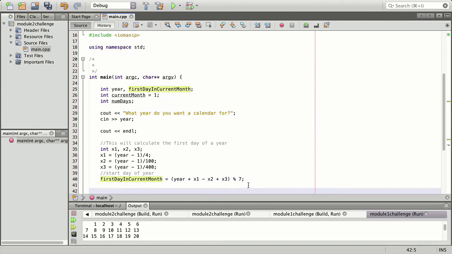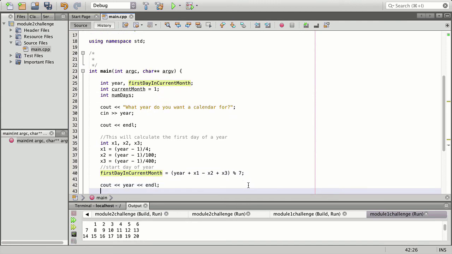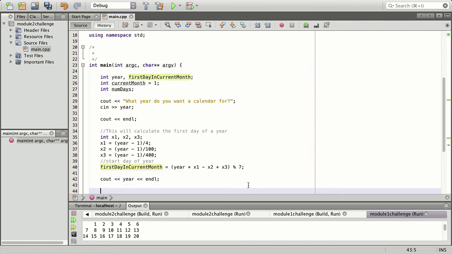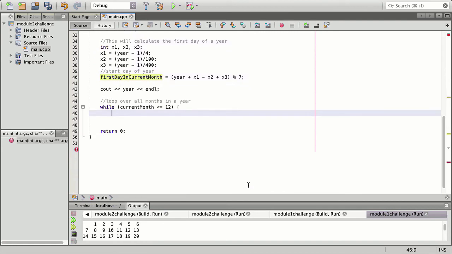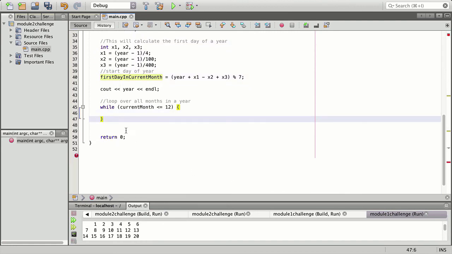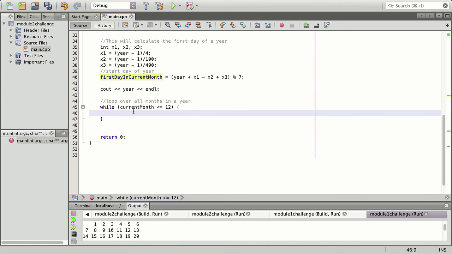All right, and so now we're going to do a cout just to let the user know what we're coming up with, and end of line. So we'll give them the year that they typed in, and now we're going to loop over all months in a year. And to do that, we'll do while current month less than or equal to 12. So a condition inside of our while loop. And we'll create a body for this. Let's see, we're going to want our ending brace. There it is. So we're going to get the total number of days in the current month.